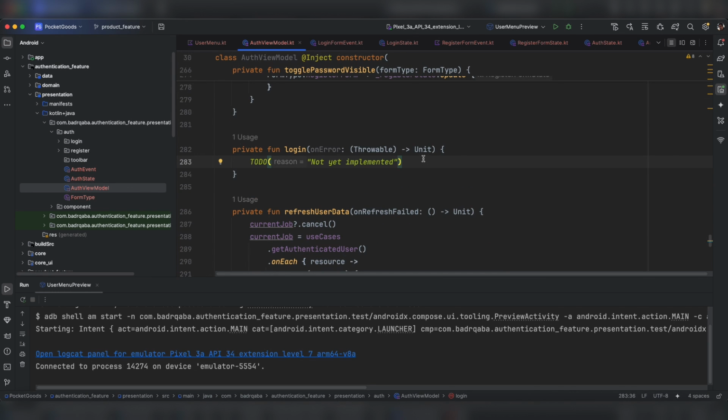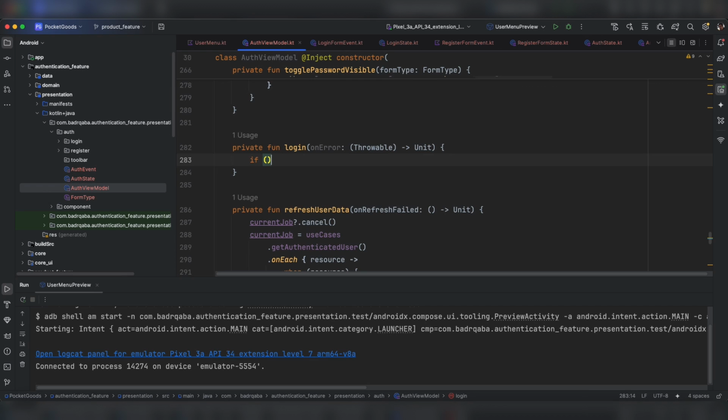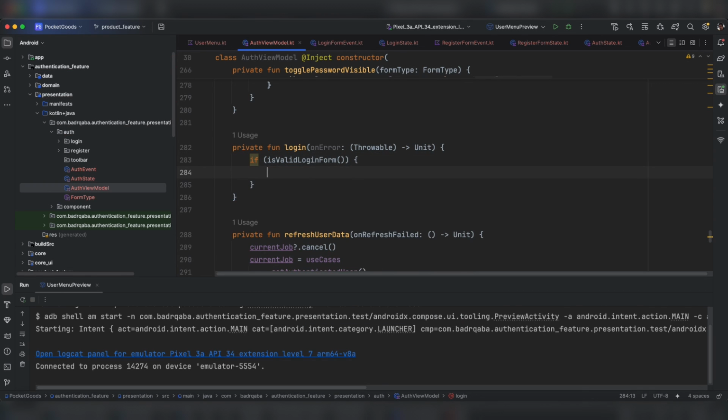In the same manner, we have to define another method that's going to allow us to check if we have a valid form or not. Let's go ahead and create a new private function, call it isValidLoginForm. In this case, we're just going to make sure that the email is valid and the password is not empty. We have to check if it is a valid login form, then we can proceed.